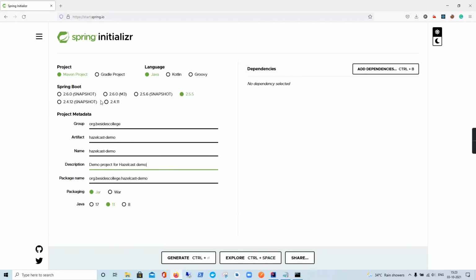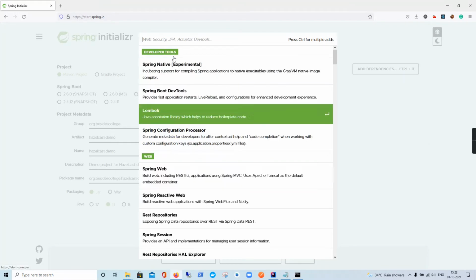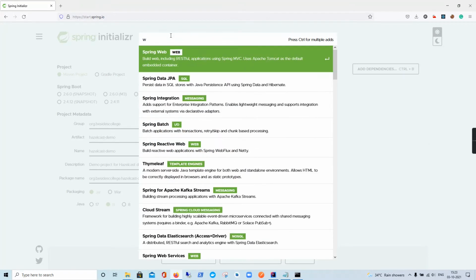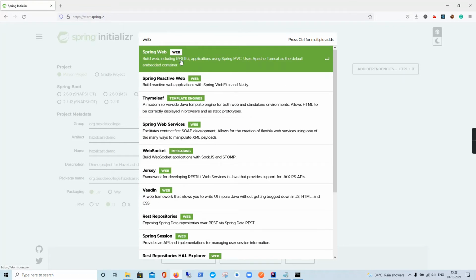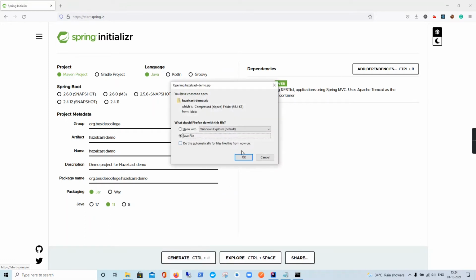Okay, with these things done, we'll just go ahead and add a dependency, because we want to create a Spring Boot based web application. So we need to add the Spring Web dependency. We can search for web, and this particular thing needs to be added as a dependency, so our application becomes a web project, or rather runs as a web application. Okay, so let's hit generate.